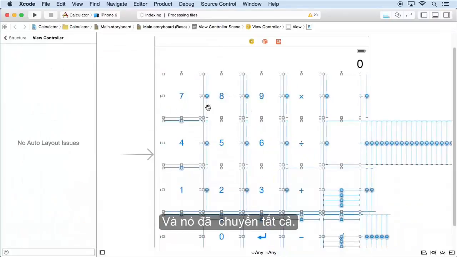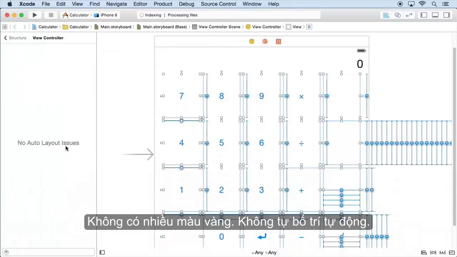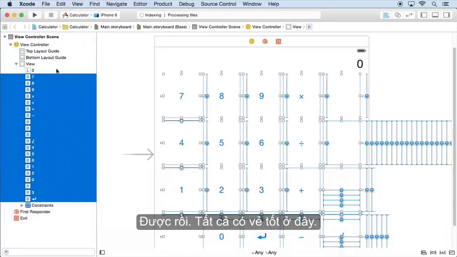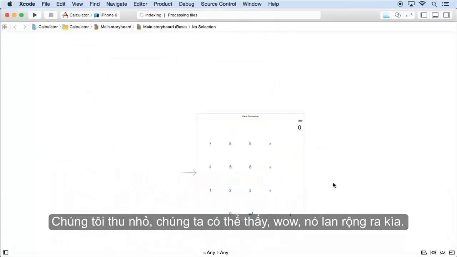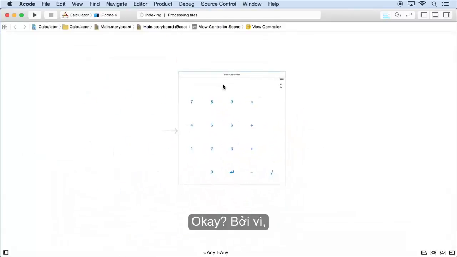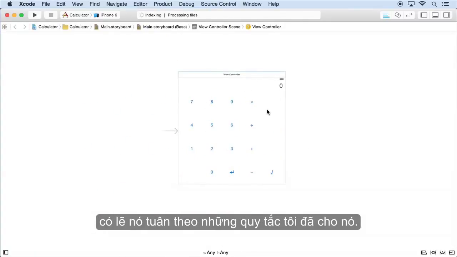Misplacement. And it moved them all. There's no more yellow. There's no auto layout issues. Okay, all looks good here. Close our document outline. If we zoom out, we can see, wow, it spread them all out, because it's obeying those rules I gave it.